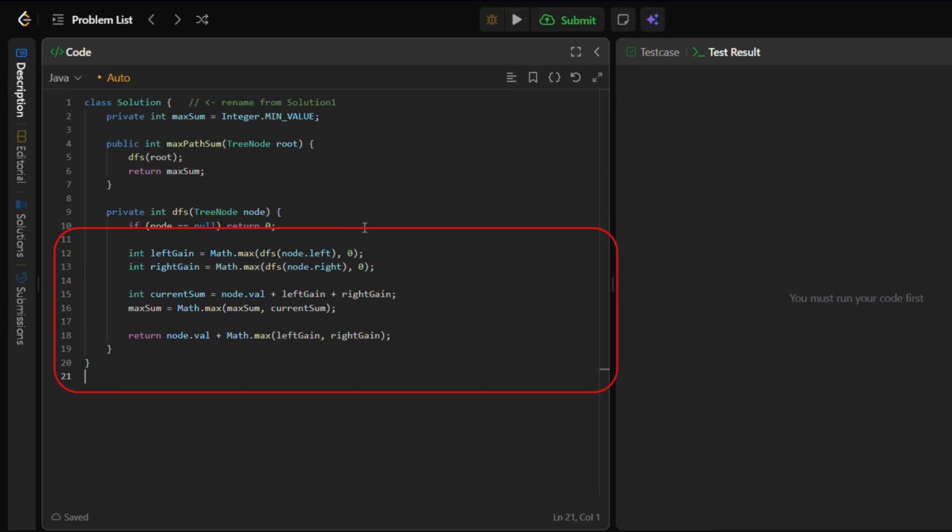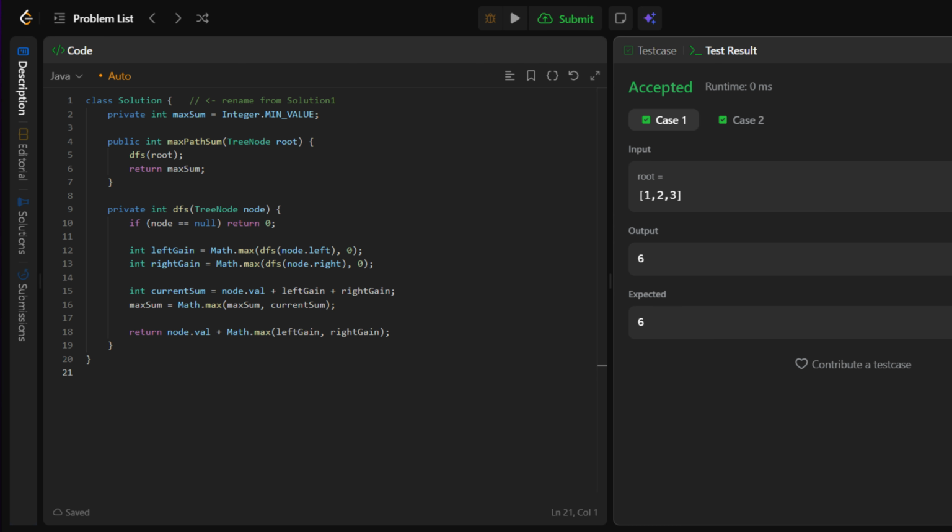Time complexity note. Each node is visited exactly once. Every visit does constant work. Therefore the overall time complexity is O(n), with n being the number of nodes. Final wrap-up summary. And that's how this algorithm works. It first recursively computes the maximum downward gain from each child, then uses those gains to evaluate whether the path passing through the node is the new global maximum, and finally returns the best single branch gain to the parent. Simple, optimal, and elegant.